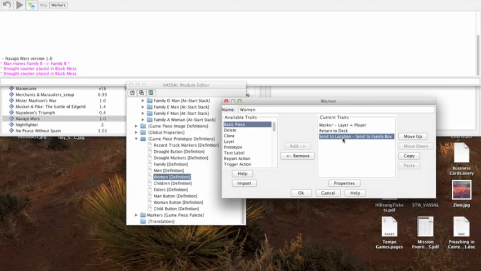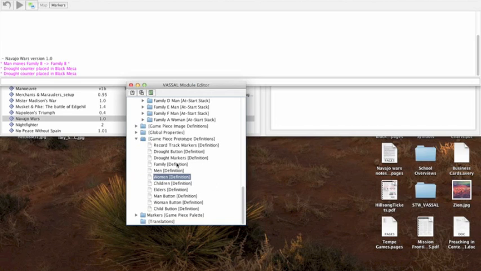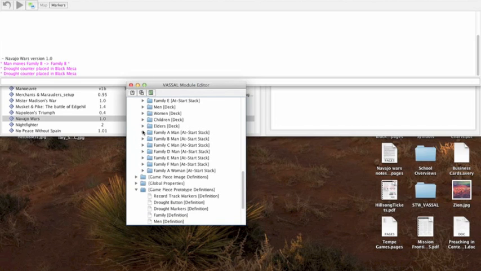Now what this send to location trait does is it sends it to the family box according to whatever button is pressed. So if I press the button family A, she goes to family A. If I press the button from family B, she goes to family B. How do I get VASSAL to know how to send her to the right place? Well, let's look at the buttons themselves. So let's look at the @start stack here for the woman in family A. So family A's woman is an @start stack, and I have one piece inside that stack, and that piece is the button.